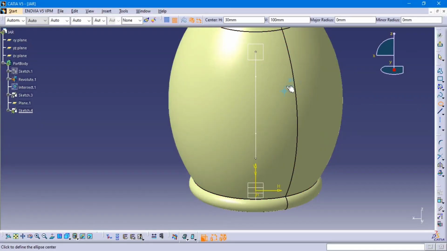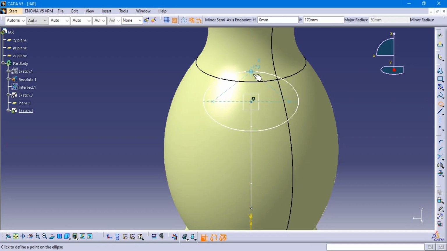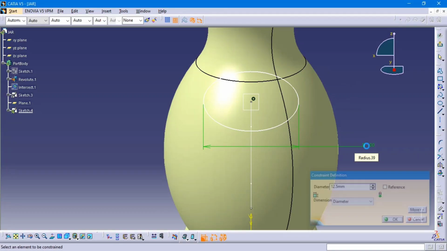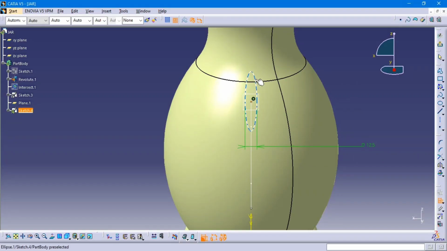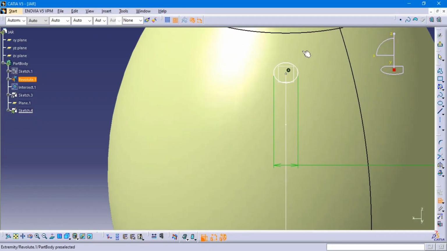So choose the ellipse, and here for the major axis you have to choose 2 points. Okay, this is the major axis, which is nothing but 12.5. And what about the minor axis? This is this distance, which is nothing but 5 only. Okay, so this is the profile. So click on exit.